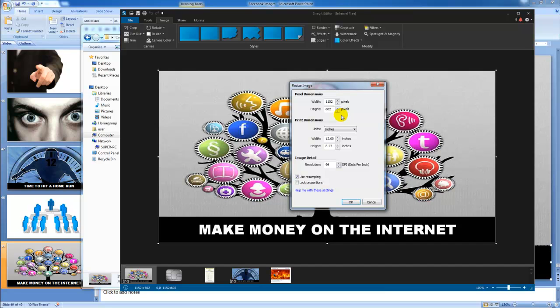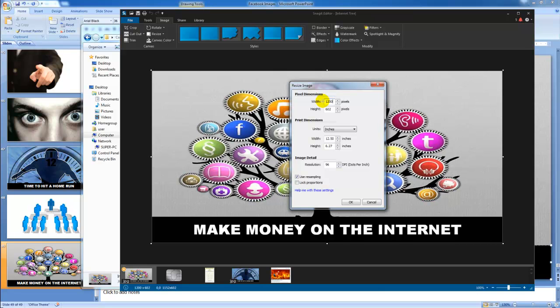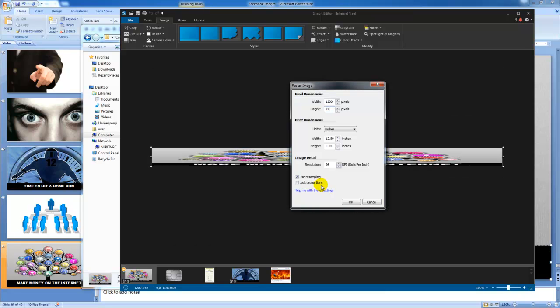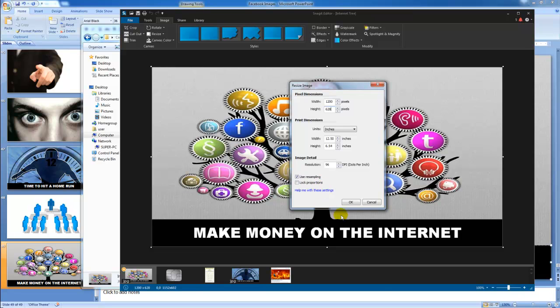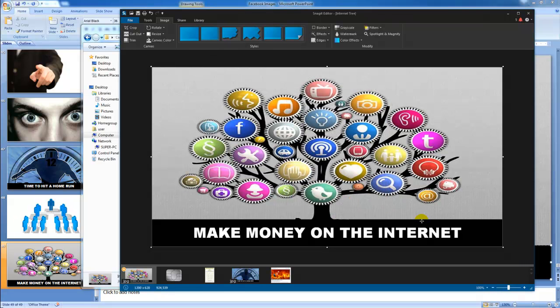So what we're going to do is two things. The first thing that we're going to do is change that to 1200, and you'll see that it changed it to 1200 by 602. Well, that's not quite right. So we're not going to lock the proportions here, and we'll change it to 628. Okay, and now we'll say OK. So now that image is exactly the right size for Facebook.